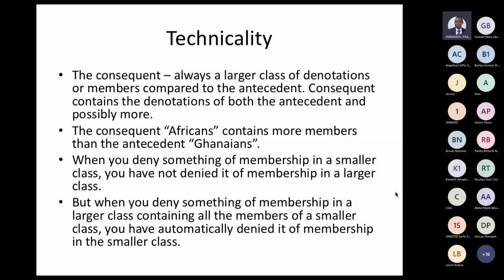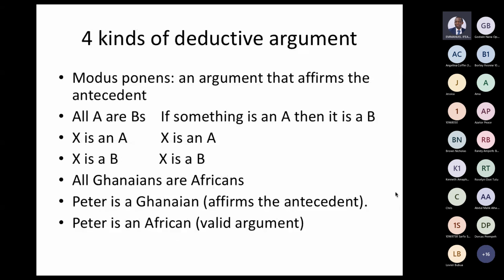Okay, so let's look at the illustration. But before then, let's look at four kinds of deductive argument based on the relationship between the antecedent and the consequent, and based on the four possible ways an argument can go. Now, modus ponens is an argument that affirms the antecedent. All A's are B's, X is an A, therefore X is a B.